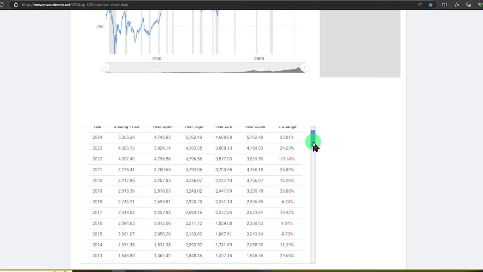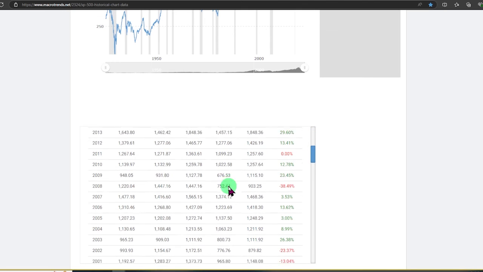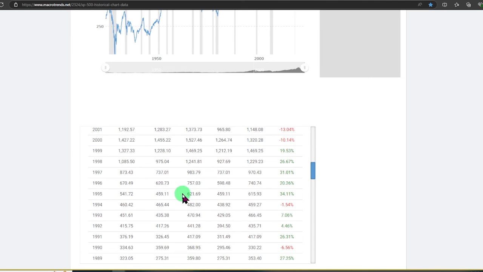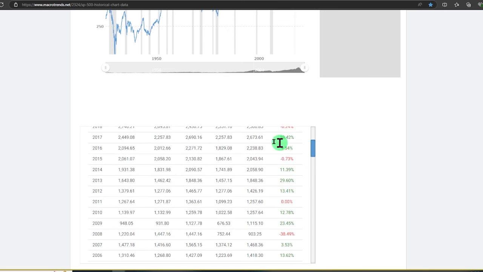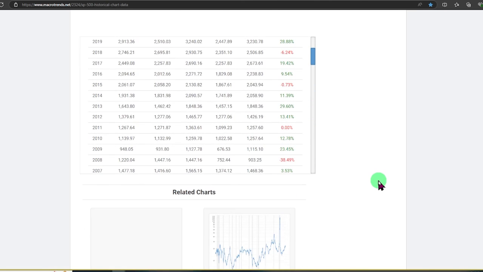This is the second best, in my opinion, for investing long term, after the NASDAQ, because this is still very volatile. But yeah, that's how you check it out completely for free.